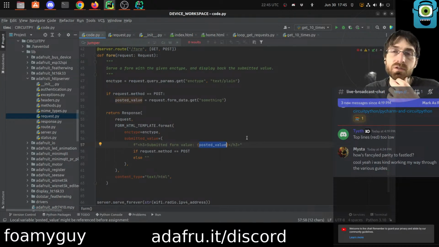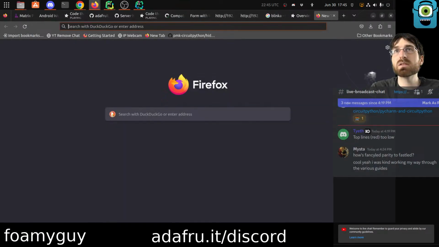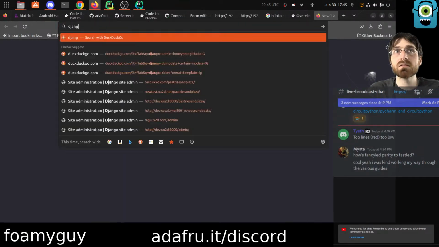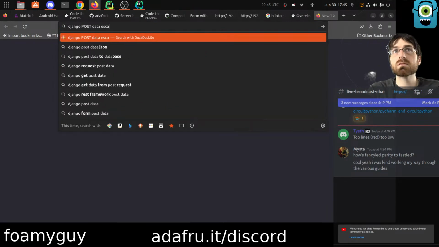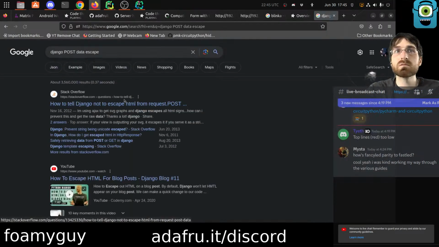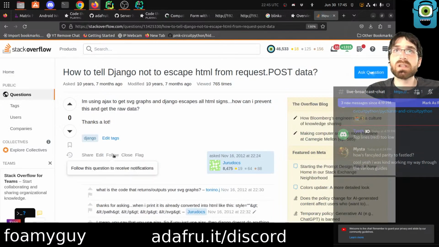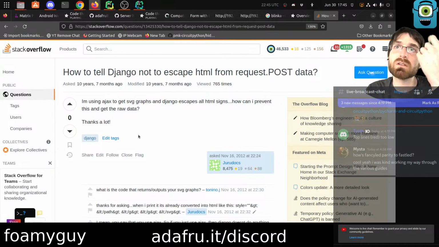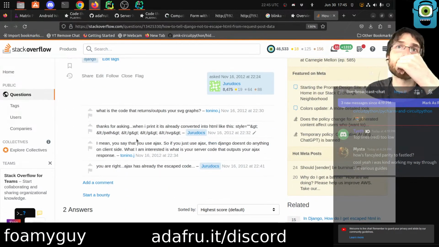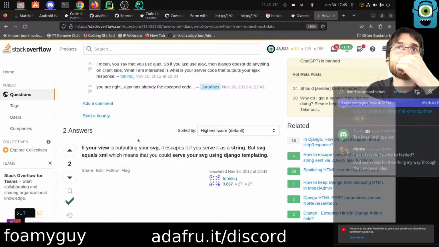Actually curious, what does Django do? I always compare this back to Django because that's what I have the most experience with. Does Django do any escaping of your post data, or does it just let you... Using Ajax to get SVG graphics, Django escapes all HTML signs. It escapes if you serve it as a string, but SVG equals XML, which means you could serve it.